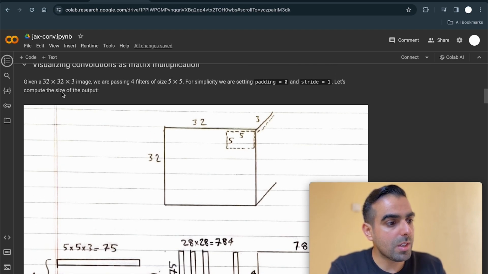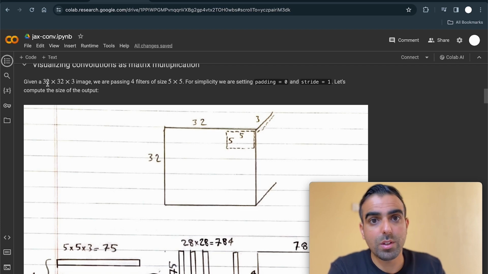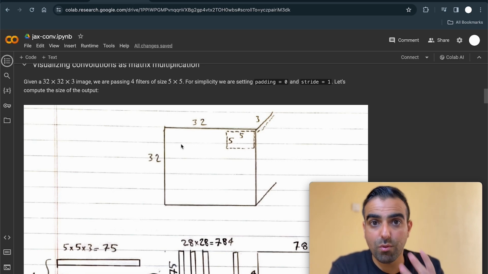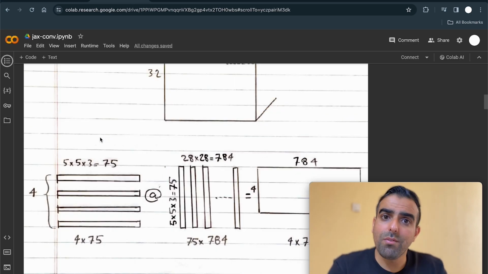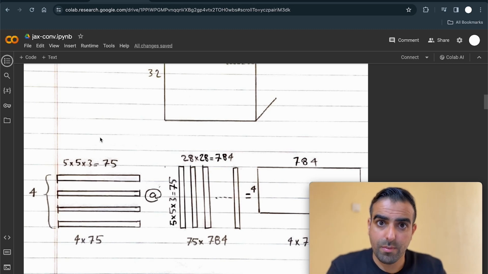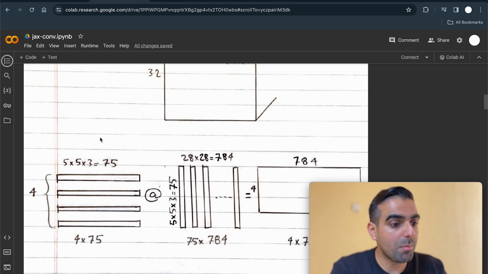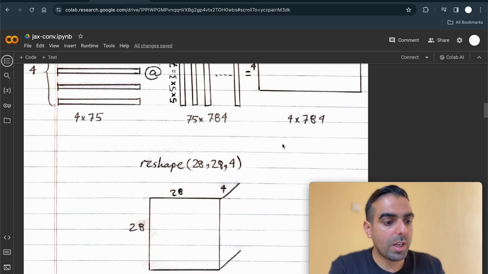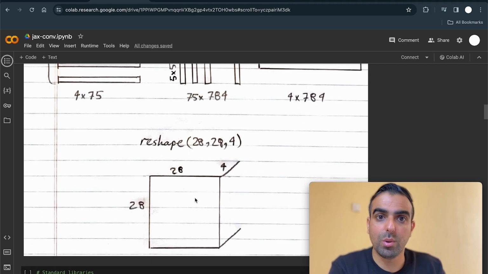If we take this example, an image of 32 by 32 by 3 channels, and we are passing 4 filters of size 5 by 5. So this is the filter, and this is the image, and we're passing 4 of these filters. We can flatten all the filters. Then we can flatten all the receptive fields in the image, and we can perform matrix multiplication. At the end, we will end up with a giant 2D matrix. Then we can reshape it to the convolution output.